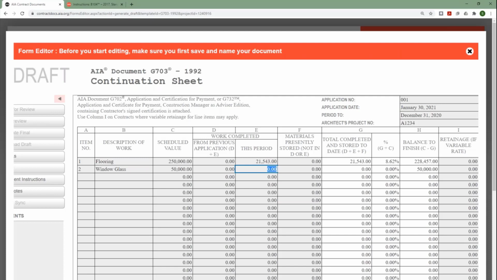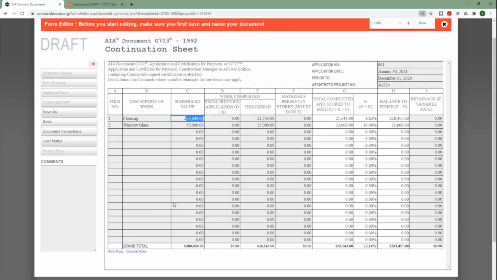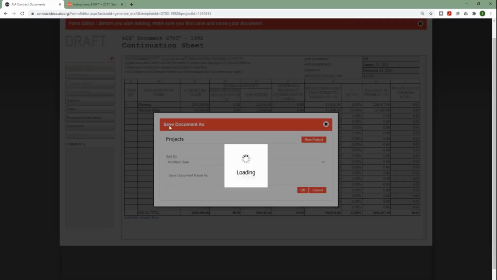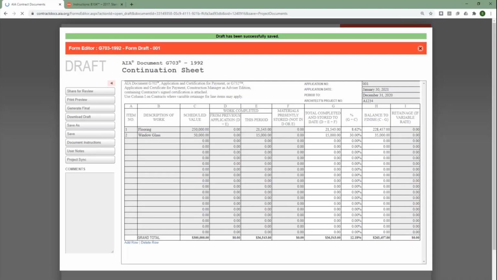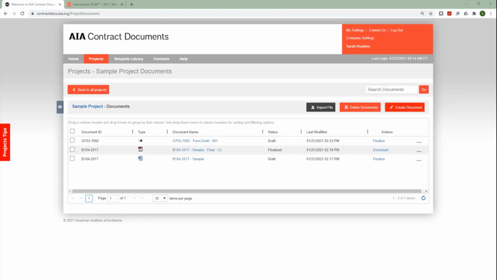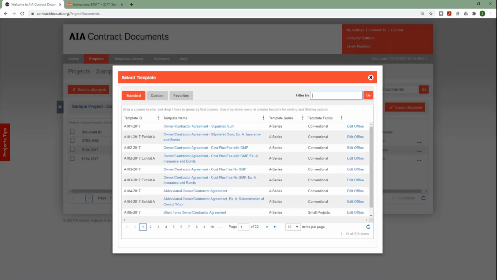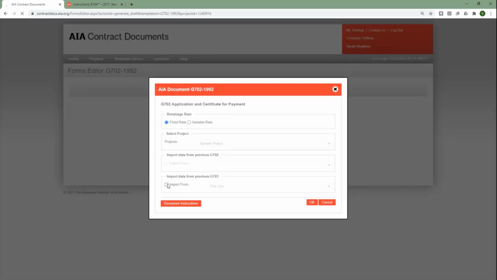So I'm going to fill out, again, some example line items here. A lot of these areas around here are going to automatically calculate for me, so I have to fill out as little as possible. I'm going to zoom out here so we can see everything. And then I'm going to save this draft to my project. Now, a huge benefit of being able to do your forms online is that when I create my accompanying G702, that's my payment application, to go along with my continuation sheet, I can import the line items from the continuation sheet that I just filled out.